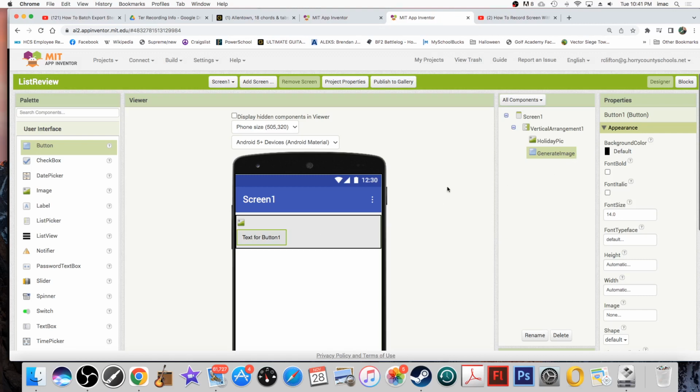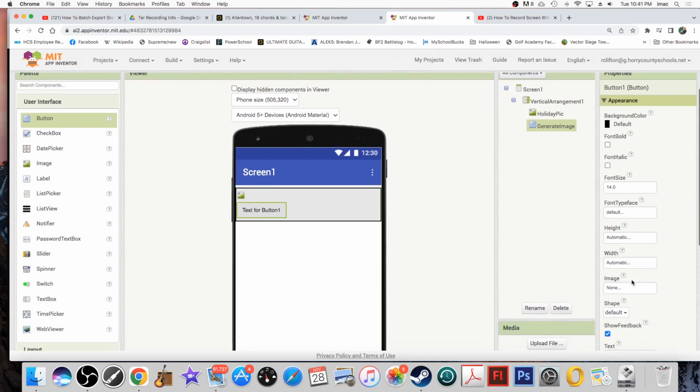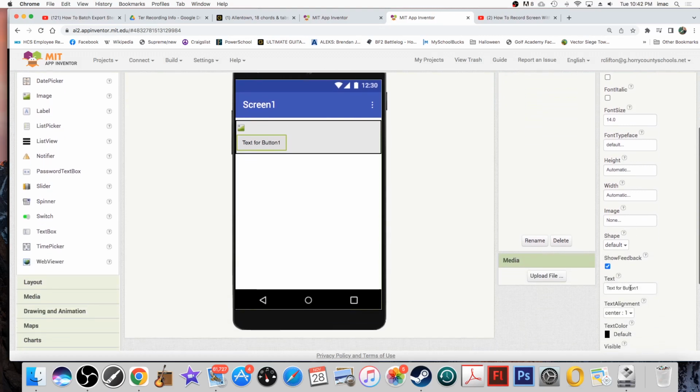Now, even though I changed the name here, you can see that the text on the button just says "text for button 1." Remember, to show specific text to the user, we have to go in the properties window here and scroll down to text. Right there you can see it says "text for button 1." I'm going to change this to say "display a random image." I'm going to tell the user exactly what this button is going to do.